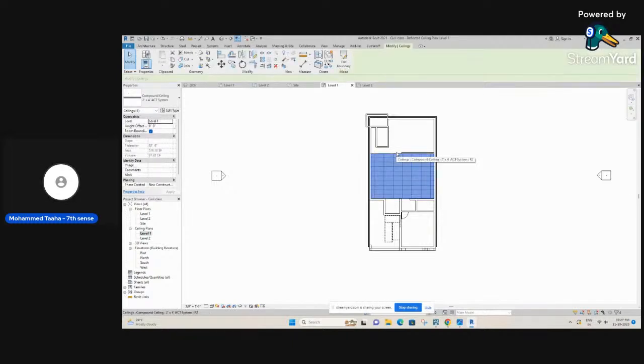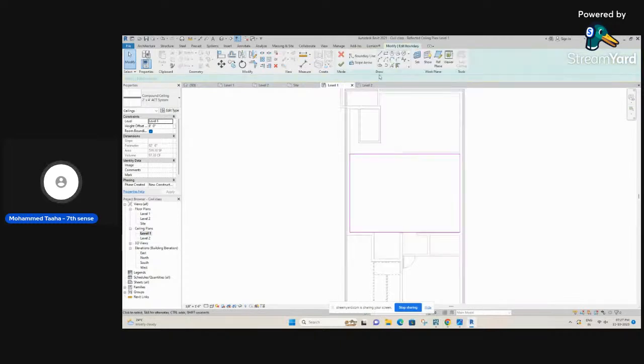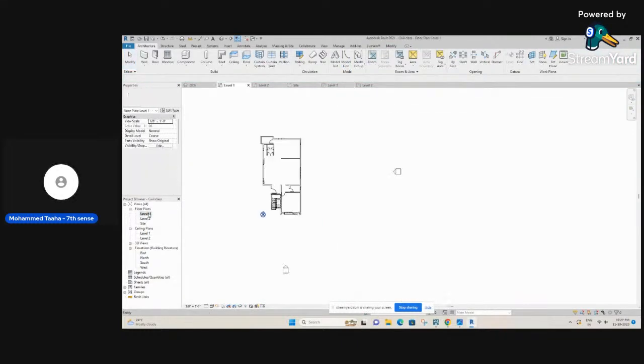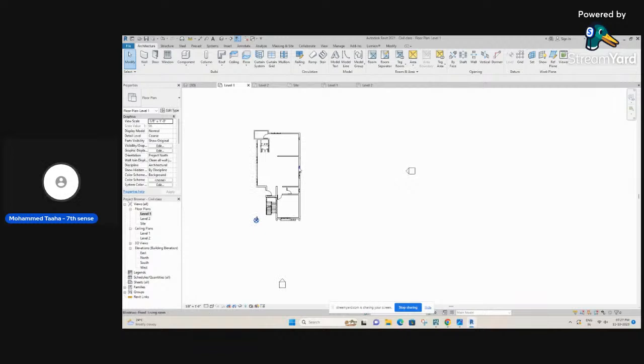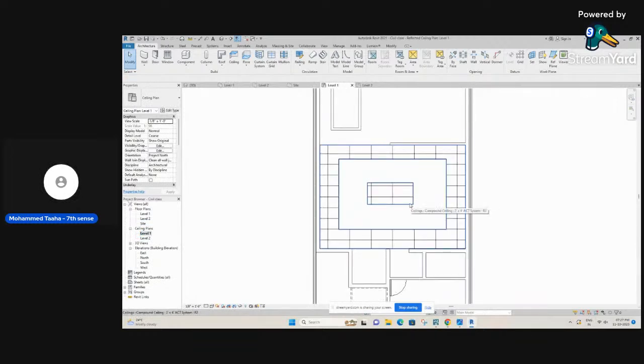You can also view the lights in the ceiling plan. Now you can also alter the design or shape of the ceiling. So this is how it looks like. If I go to level 1, I'm unable to see the ceiling. But if I go to ceiling plans, I can see the ceiling of my living room.